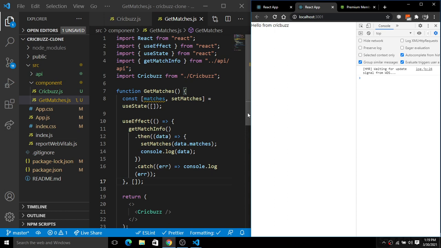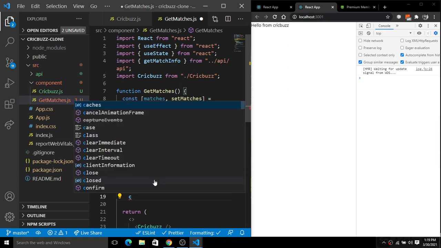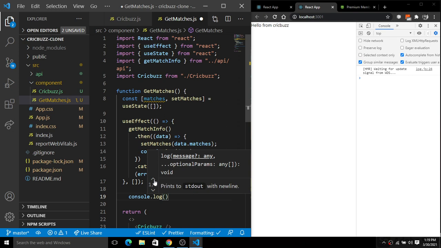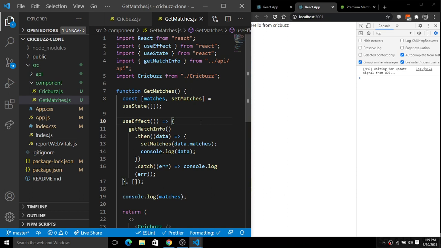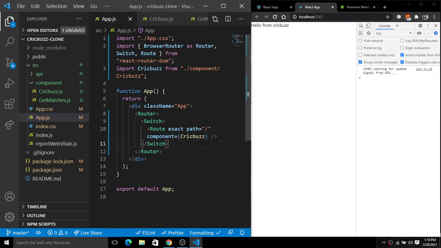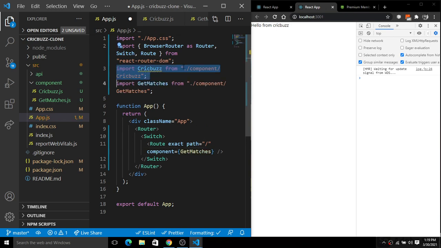Next, I'm going to console dot log matches. Okay, initially it will be an empty array, right? You are not seeing anything because this get matches is not called anywhere. So inside of this app.js, instead of this quick buzz, I'm going to call get matches, right? Okay, remove the quick buzz from there, get matches here.